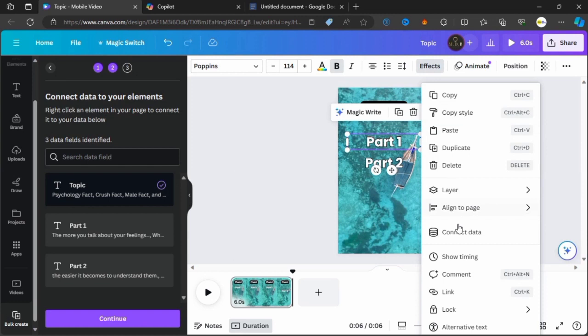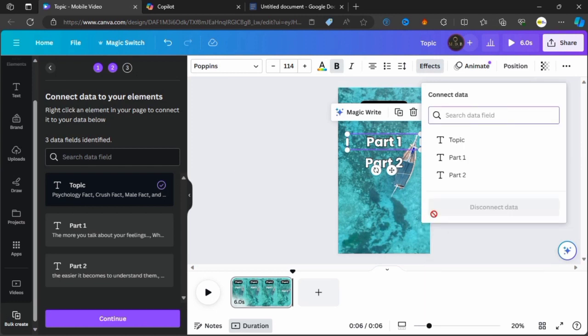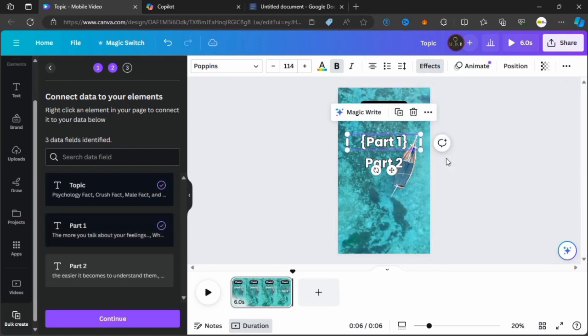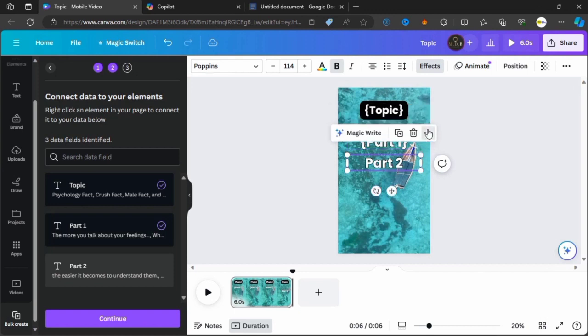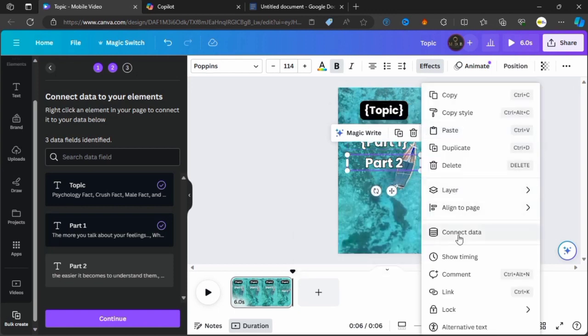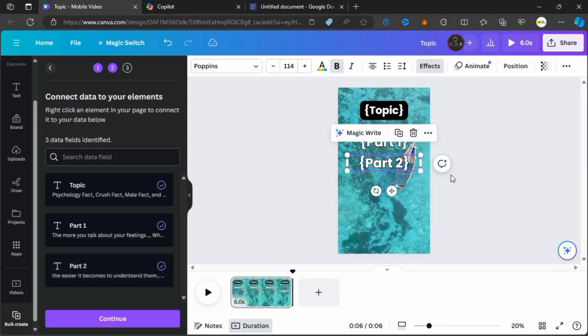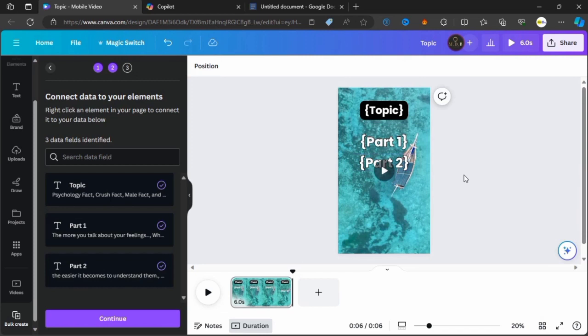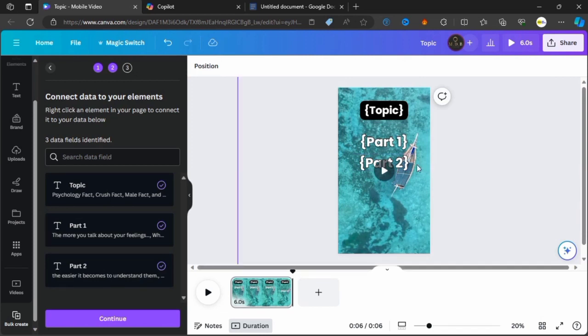So do the same thing for part 1. Click on connect data, select part 1 for part 1, then repeat the same thing for part 2. Select part 2. So our data set has been connected.